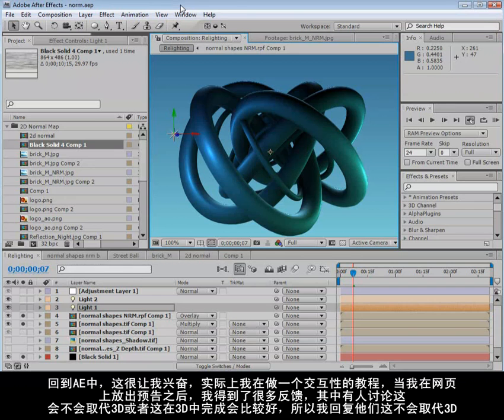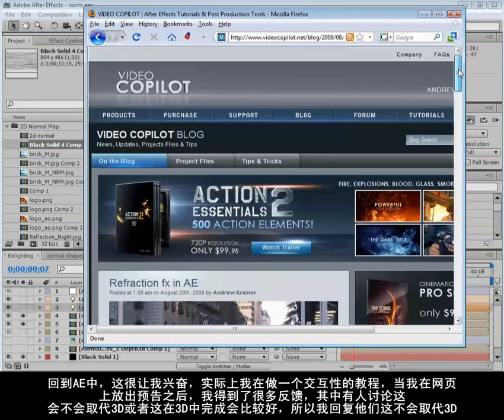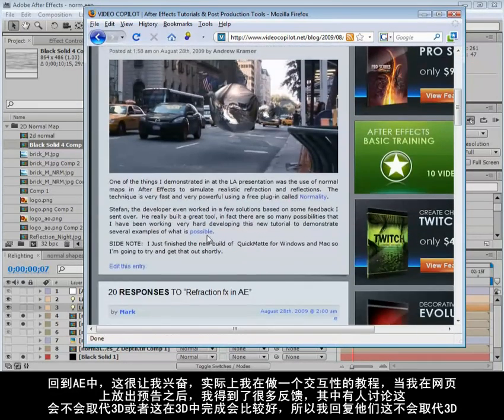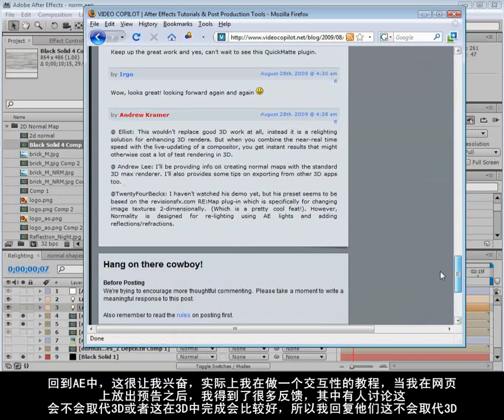There's something cool happening right now. It's almost like creating an interactive tutorial. So what I've done is I've posted an example of what we're going to be doing on the blog at videocopilot.net. And I posted an example, shared some information, and we've actually got some comments here. And what's cool about this is I can kind of see what people are concerned about, or what some of the possibilities are with this.